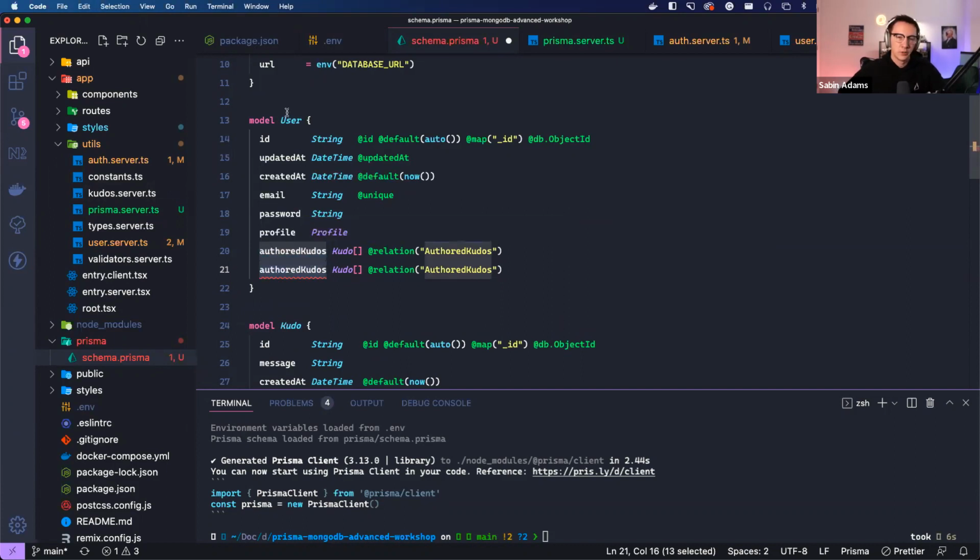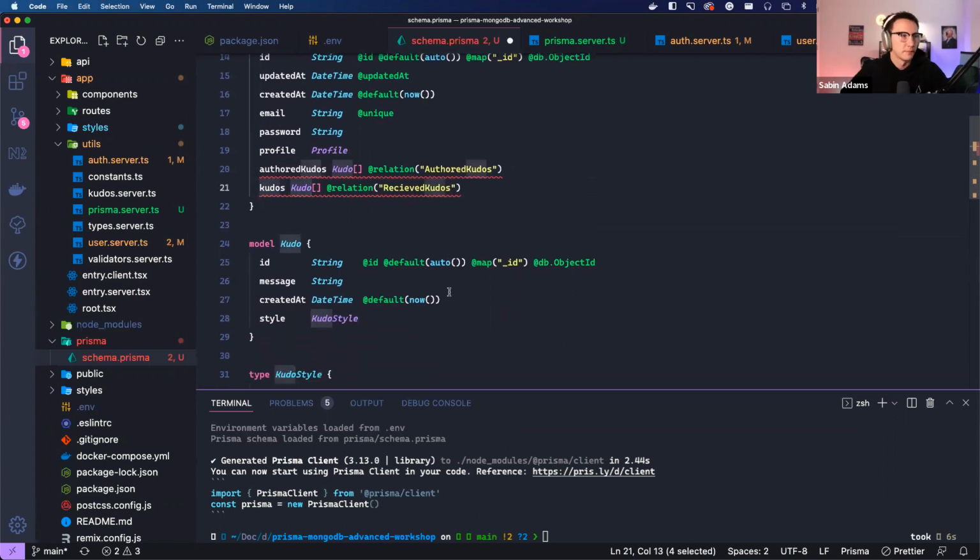The next field on our user schema here is going to be just Kudos. And this is going to be the list of Kudos that a user has received. So we'll also rename this to receivedKudos. And this is a one-to-many relationship as well. So obviously one user can have many Kudos.